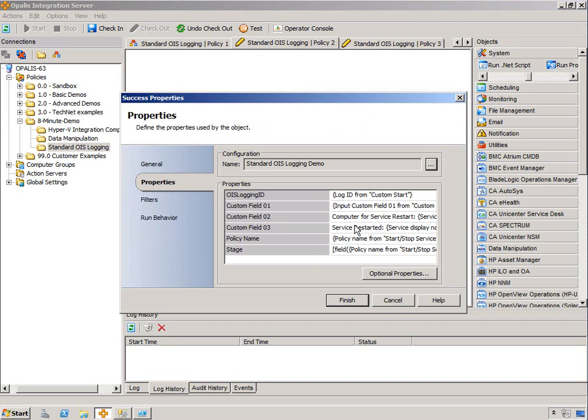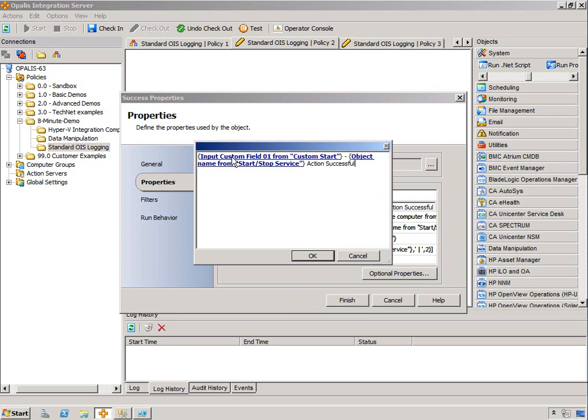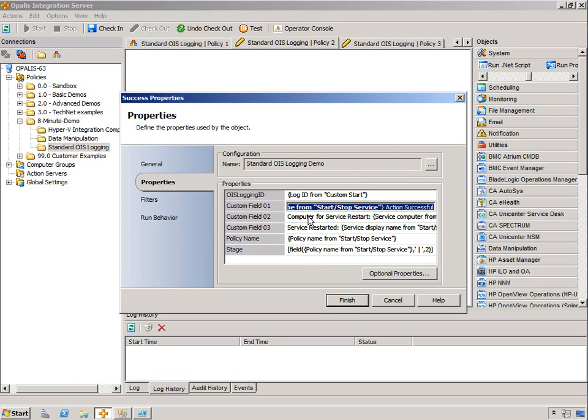So for the success object, we have quite a few things filled out here. So the mandatory field was OIS logging ID. We used the log ID from the custom start object. And then I updated or replaced, depending on what data was pulled in, custom fields 1, 2, 3, policy name, and stage. For custom field 1, I took the data that was coming from that first policy, and I'm appending to it the similar data that we've done for these objects. So object name, action successful.